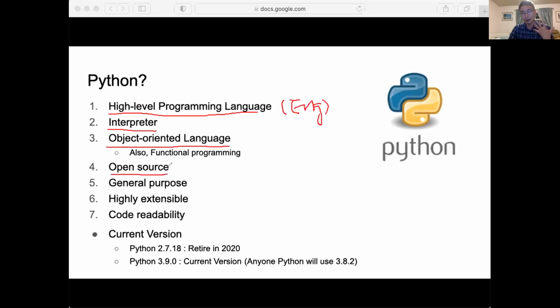Open source is good, it's free, okay? And general purpose: we can use Python for data analytics, for image processing, we can use Python for any purpose, which is good. And also highly extendable. Highly extendable means there are a lot of people.